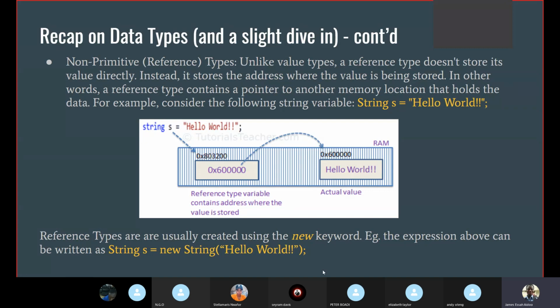And reference types are usually created using a keyword called new, the new keyword. So an example is taking this particular expression we have up here, string s equal to hello world. We are familiar with that. That particular expression can be rewritten as string s equal to new string, and you put the value inside the quotes. So these are the same. You can write string s equal to hello world, or you can write string s equal to new string hello world. So that's how reference types are instantiated.